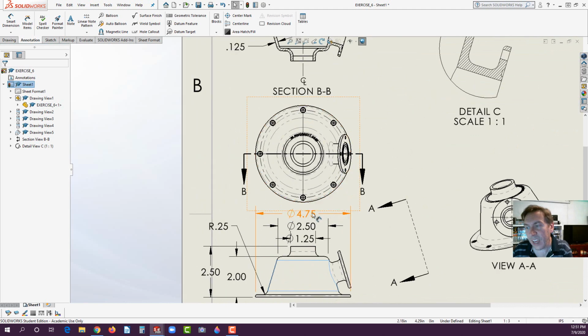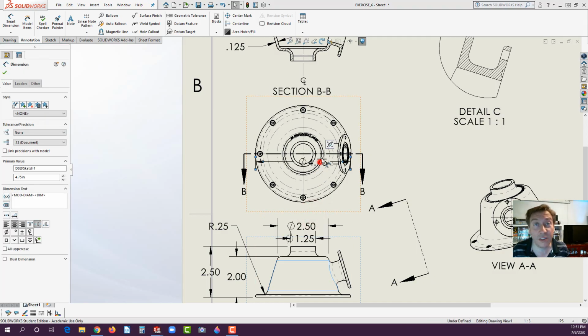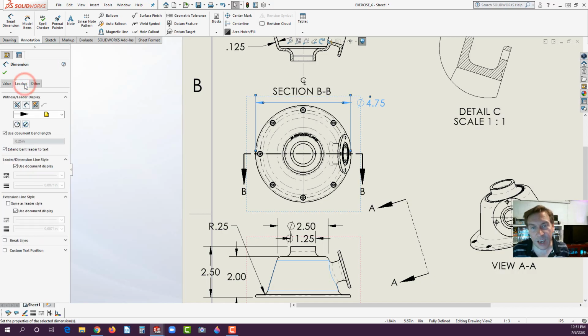Oh, let's try and add this 4.75 diameter to the top view. Hold Shift, drag that in, and you can actually drag a cluster of dimensions if you wanted to. Now we have the 4.75 over here. Now here's the thing, if you click on that, let's go to the Leaders tab, and you could set it to diameter.